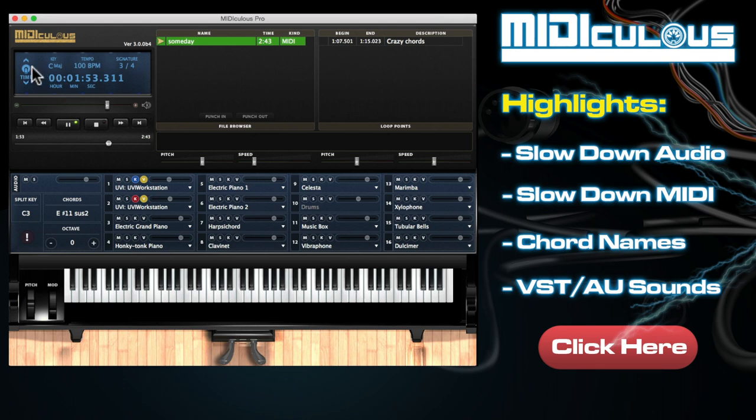So you have the key here, you have the tempo, you have the key signature, you have the beats and bars. As you can see, it's in sync. And you could change the key. So this is the MIDIculous overview.